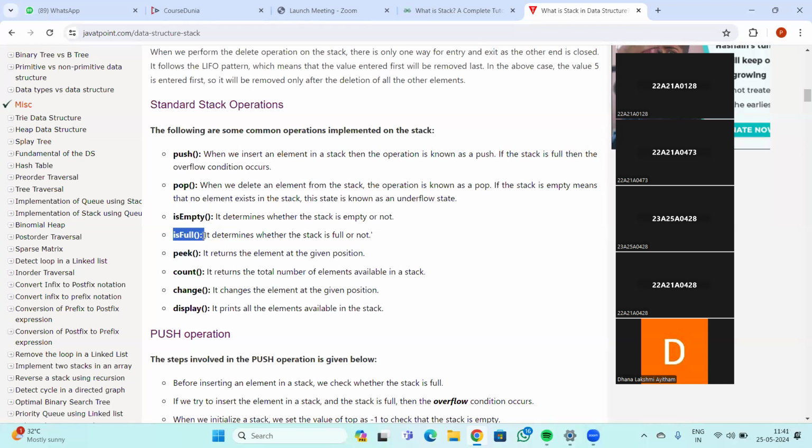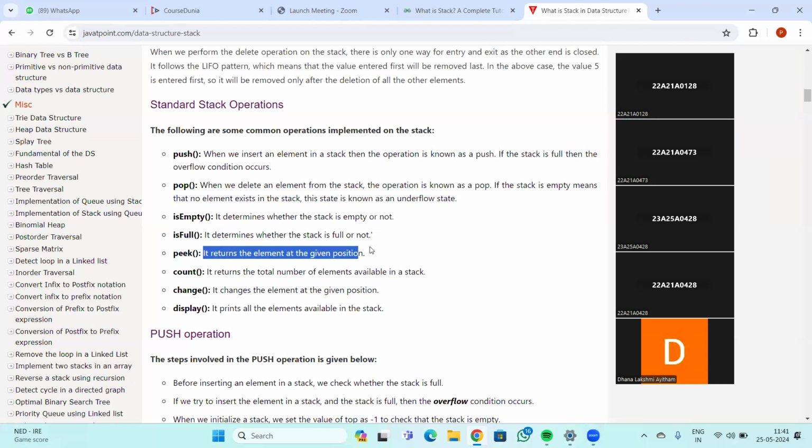Sorry, isEmpty means if you want to delete an element from the stack and it is empty, is deletion possible? No, because the stack is empty, deletion is not possible because there is no element in the stack. The isFull function determines whether the stack is full or not. If the stack is full, is it possible to insert an element into the stack? No. Okay, like peek, it returns the element at the given position.